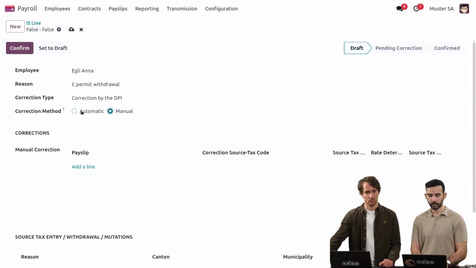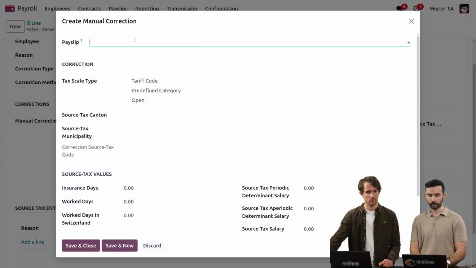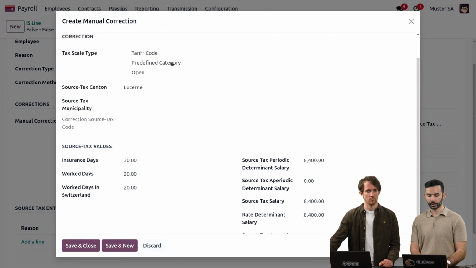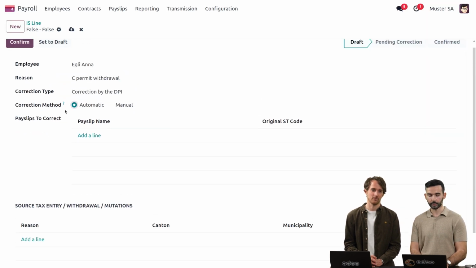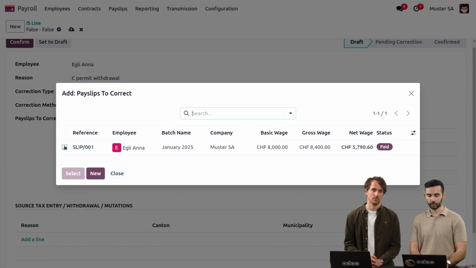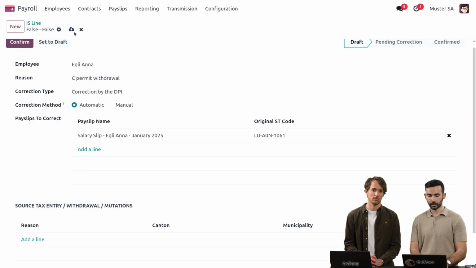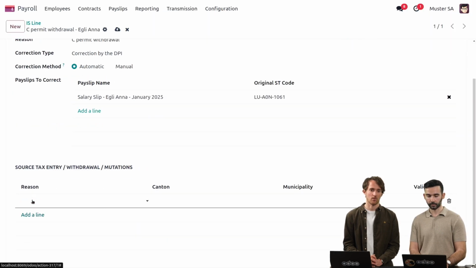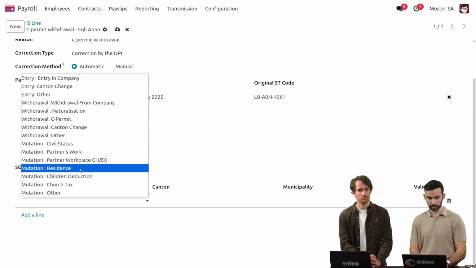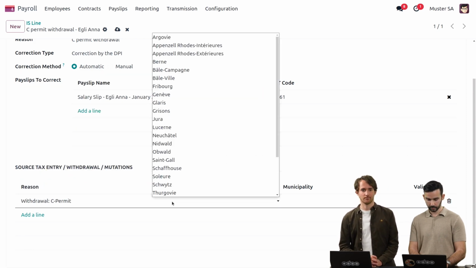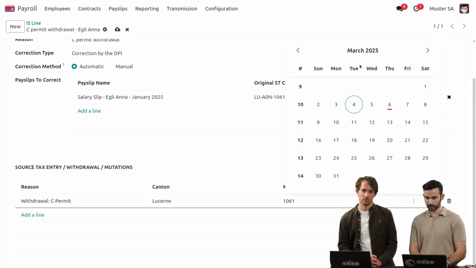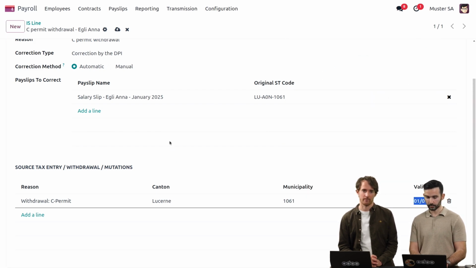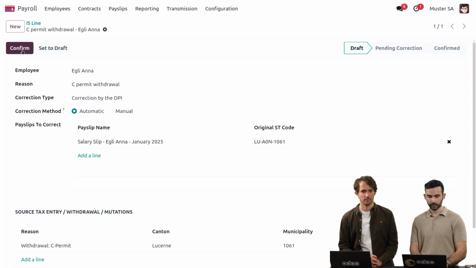You can choose to either make it a manual correction, so it looks like this. You choose the wrong payslip, and you have all the values. If you are good at math and at source tax, you can do everything yourself. But we also have now this automatic correction method. You choose the relevant payslip, save the reason for the correction. So this is the withdrawal of the C permit, and it is valid as of January. So this is a retroactive correction of source tax.